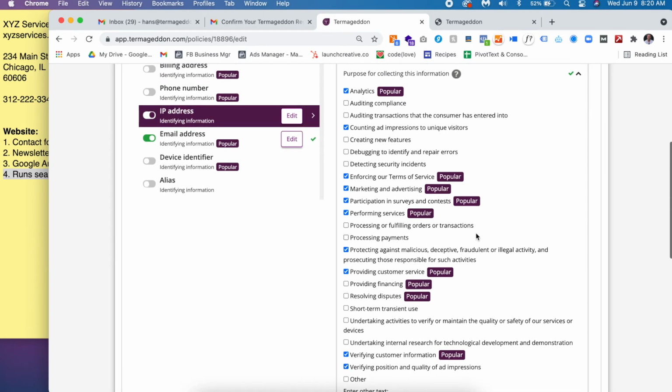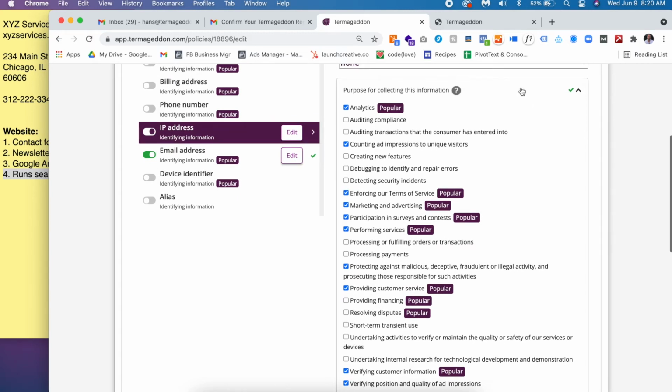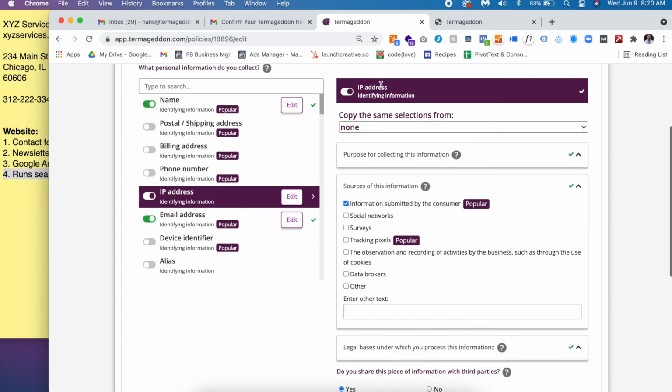So this is most commonly what we see for when people collect IP address through a website. And you can minimize that and expand the next section. Now, what is the source for how you collect IP address? Well, this is not information submitted by the consumer. No one takes the time to submit their IP address on a contact form. No, it's collected behind the scenes through tracking pixels and the observation and use of cookies.